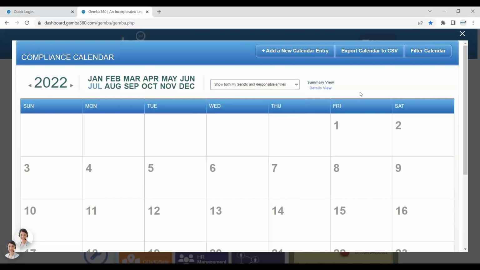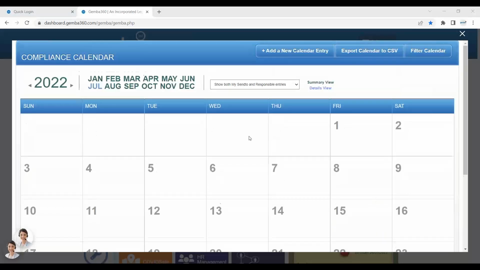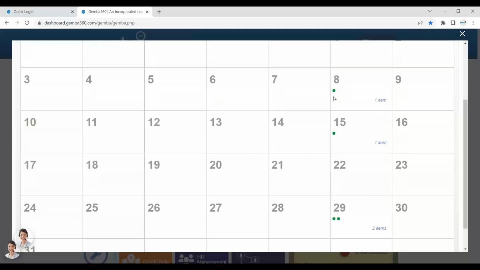When I first log in, I can see that there are one or two things listed here, and I can see that by the dots. But if I show all agency calendar entries, then what comes up is this screen here, and you can see that it refreshes and shows all of them.